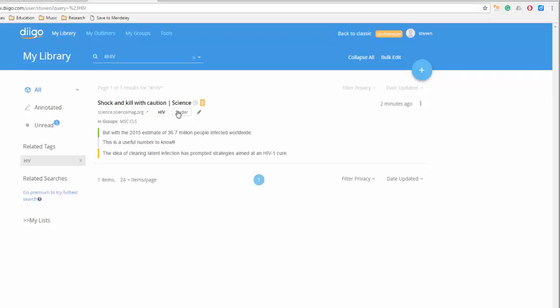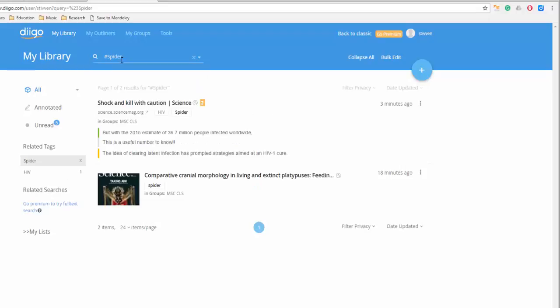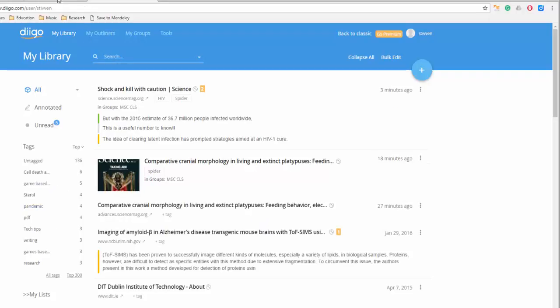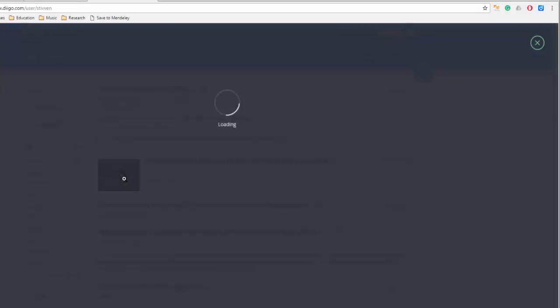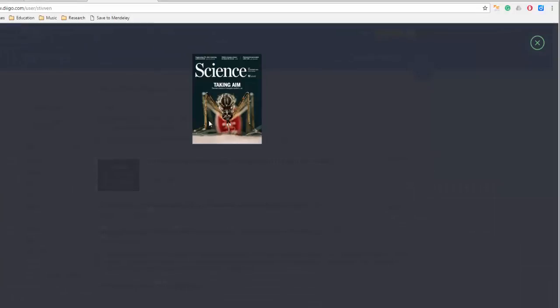So now I've got a spider. I know it's a random one, but there's a spider on the front cover of Science. So if I look for hashtag spider, it also finds it. So this is the way of organizing some of your information with those tags. Now you can see I've got an image saved in here as well that I can zoom into.